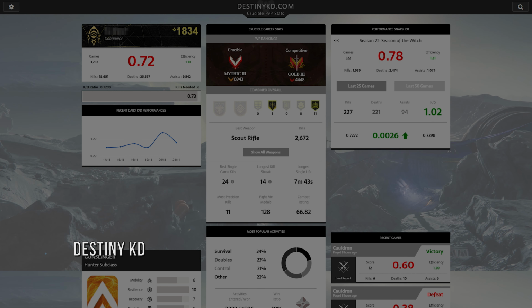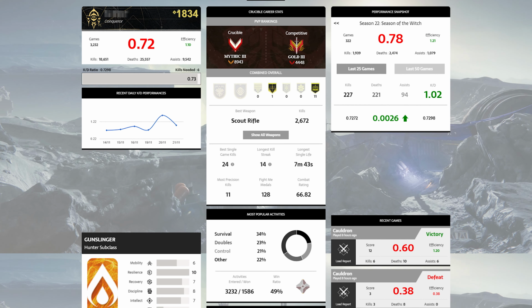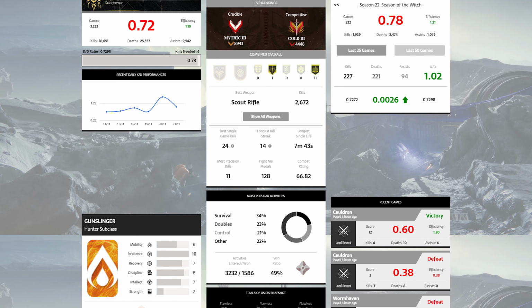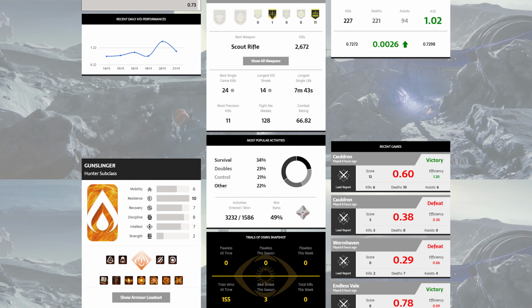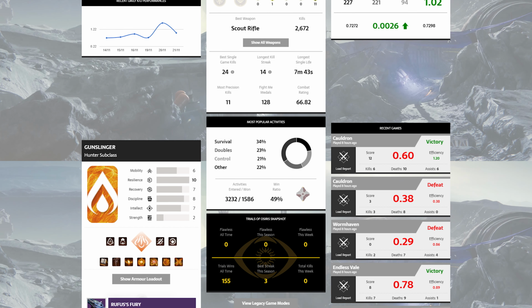Option 1. Destiny KD. The first option we have for you is Destiny KD. Here, you will find details for every game mode and irrespective of the platform you are using. Whether you are using a PC, Xbox or PlayStation, Destiny KD will come handy everywhere.